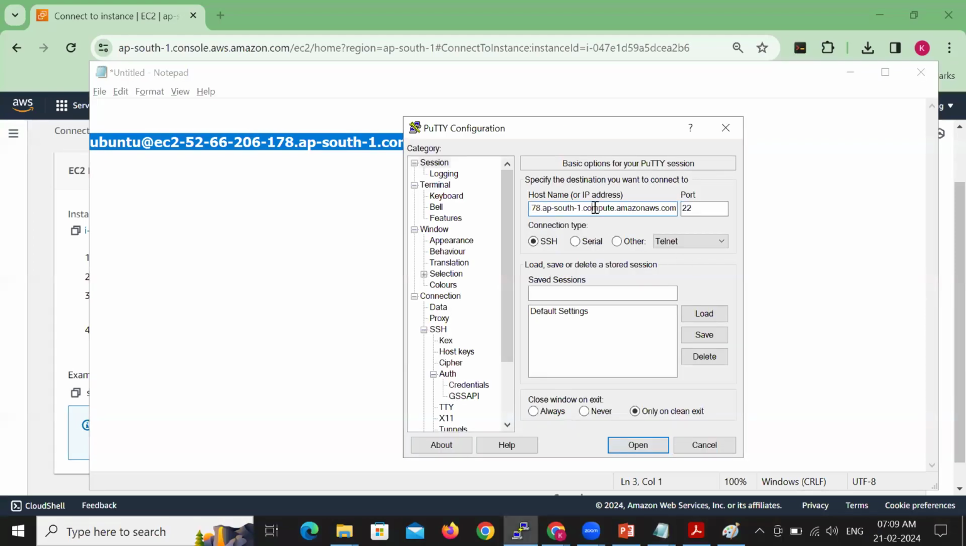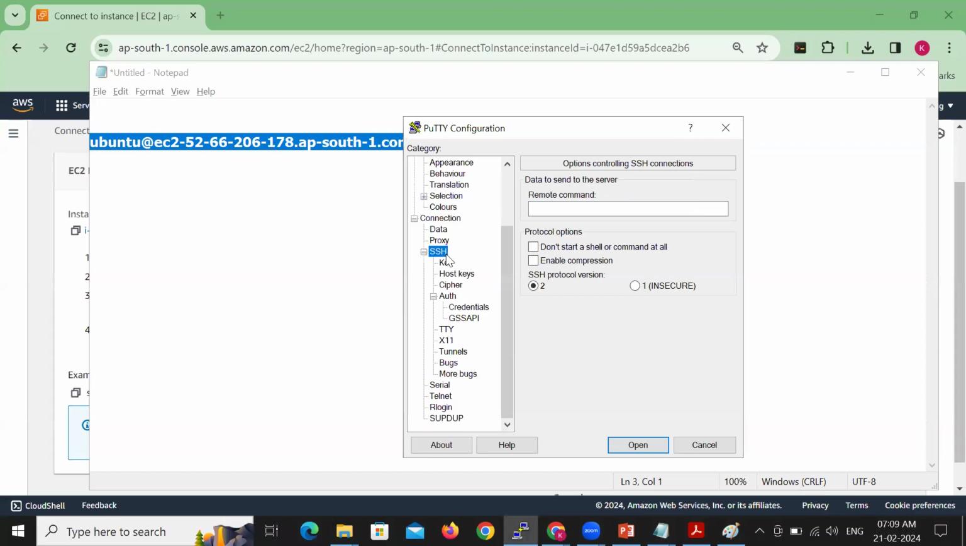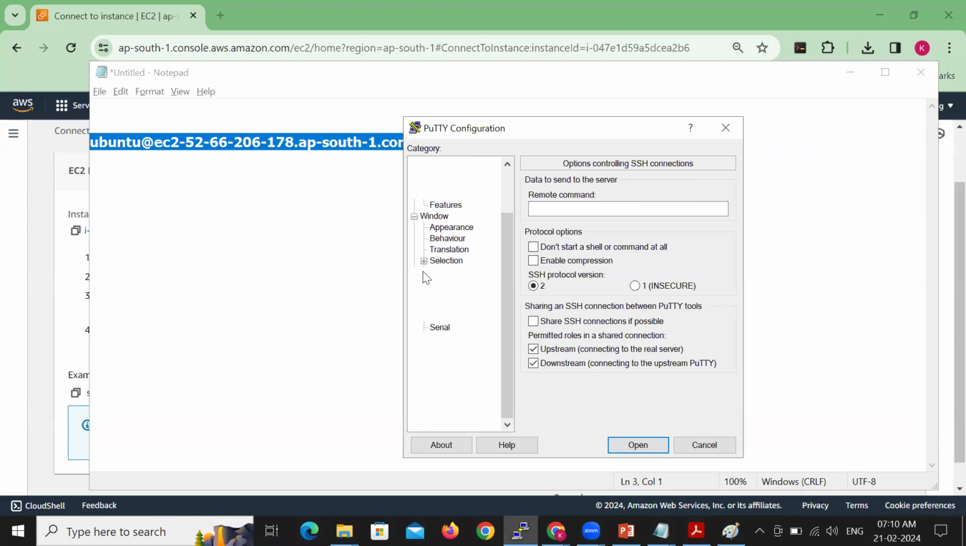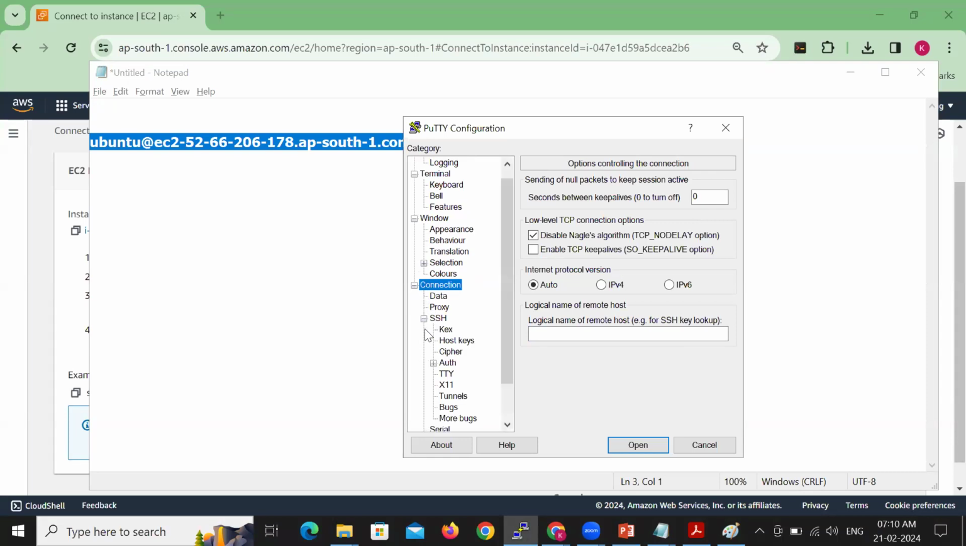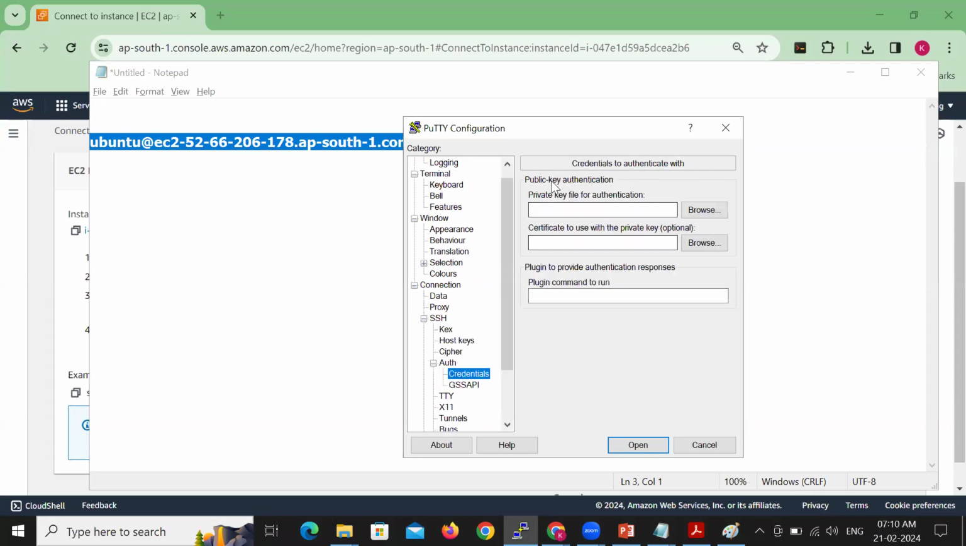Under the host name, I have provided user@ the DNS. This is the connection string you have provided in the hosting. I repeat again, under Connection, under SSH, under Authentication, under Credentials, private key.